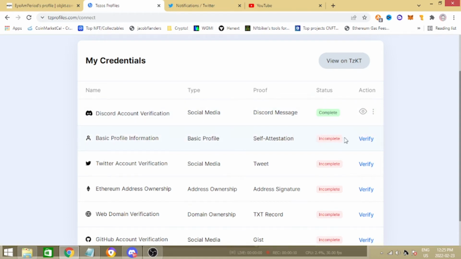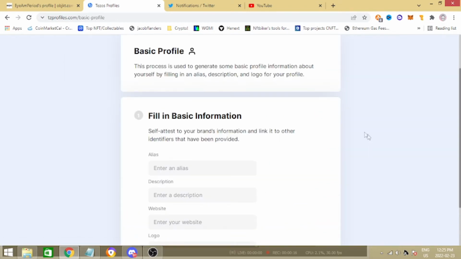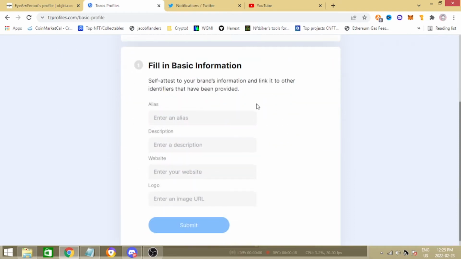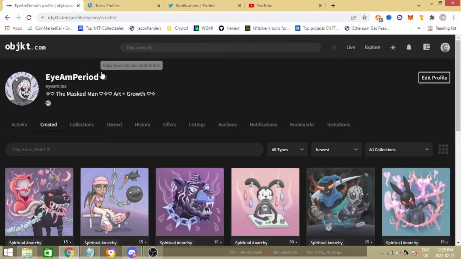This could potentially be what yours says under the basic profile information settings, but what we're going to want to do is simply click on verify. I've already clicked this, but you will get a little pop-up that has your wallet, and you just have to click sign. Go ahead and do that, and then you're going to want to click your alias, which is what you want to come up right here.